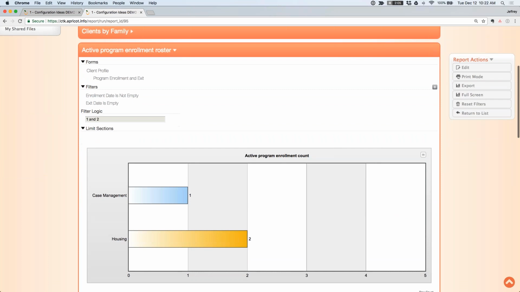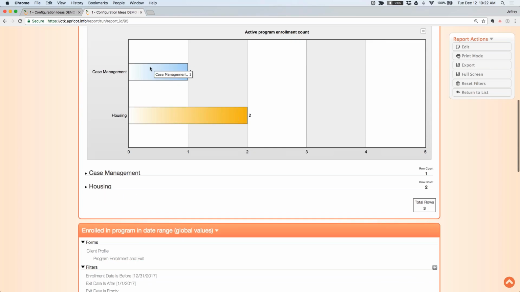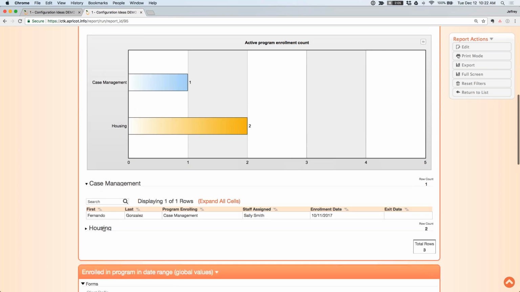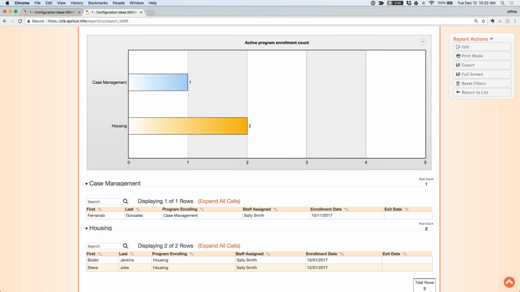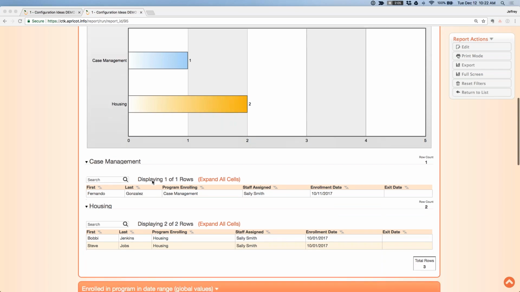So I have a program enrollment roster report where the enrollment date is not empty, means it's filled in, and the exit date is empty. I'm grouping by program enrolling, and I'm graphing or charting that based on the number of people who are enrolled in the program at any one time. Similarly, I could group by staff assigned instead of program enrolling to get a caseload.